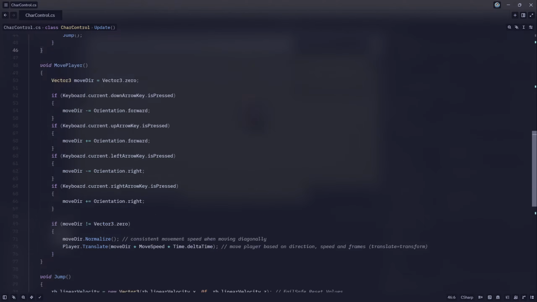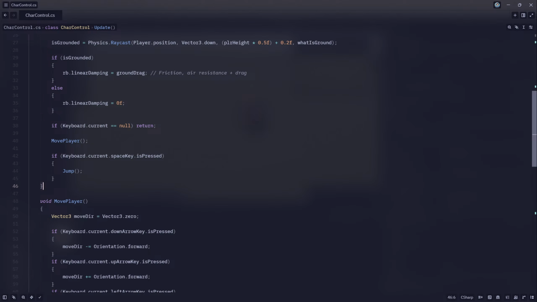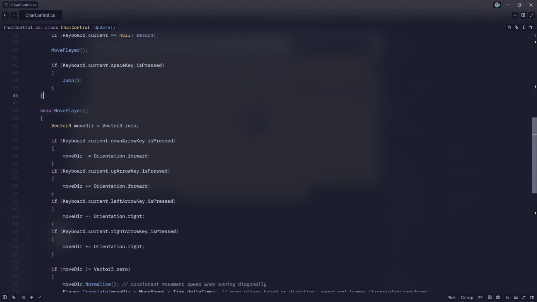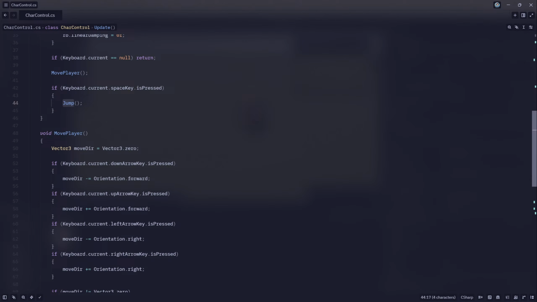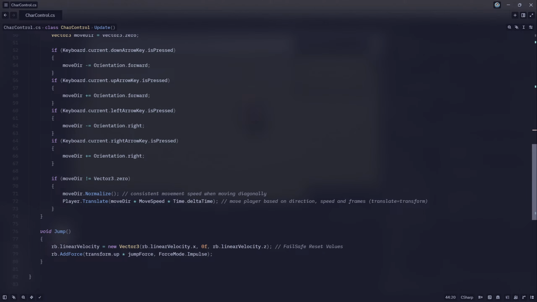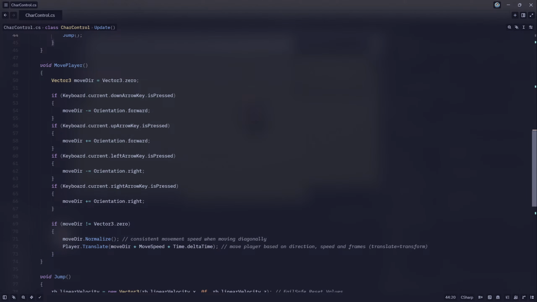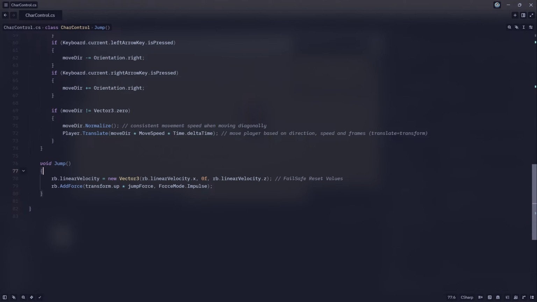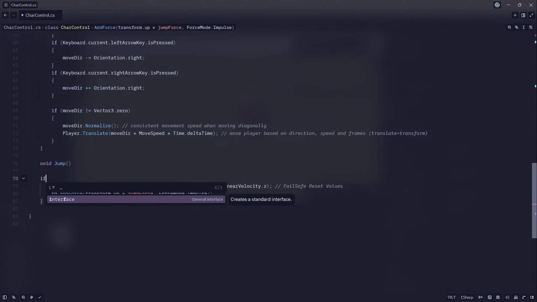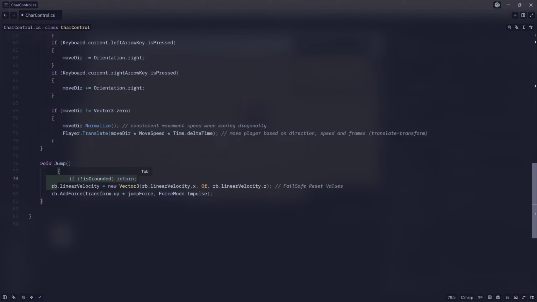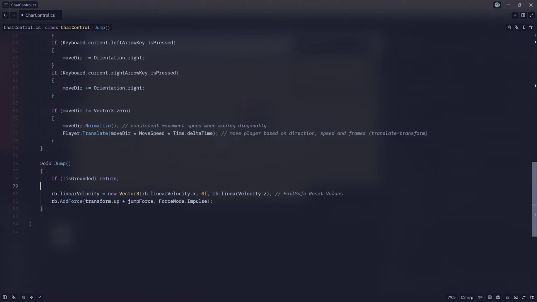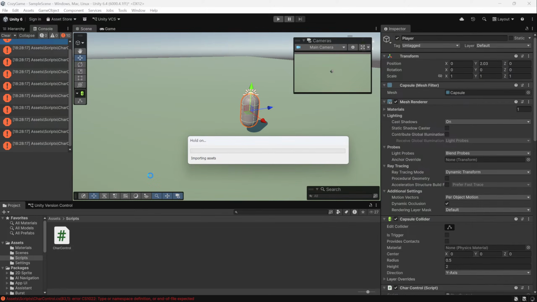Okay, so jump. No, no, no, no. Why is it removing that? Anyways, if it's not grounded, return. Yeah, that works. That works. That's what's good too.